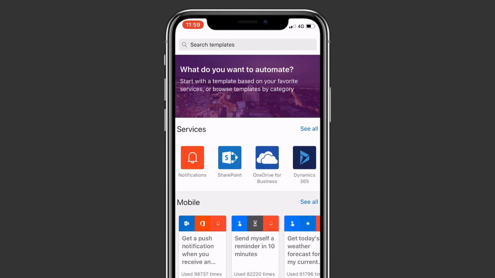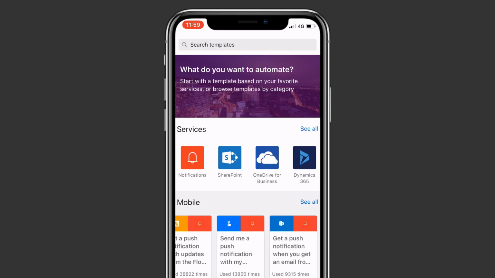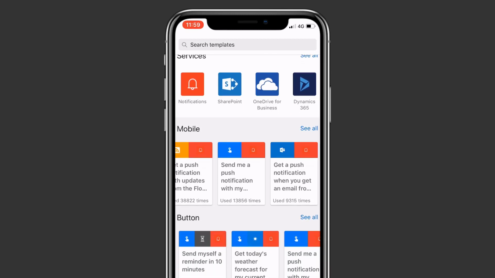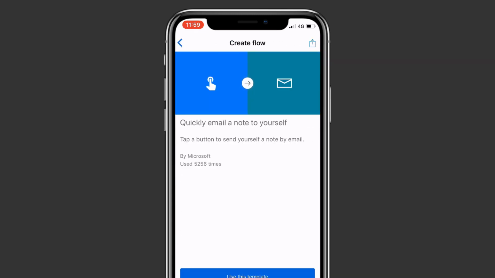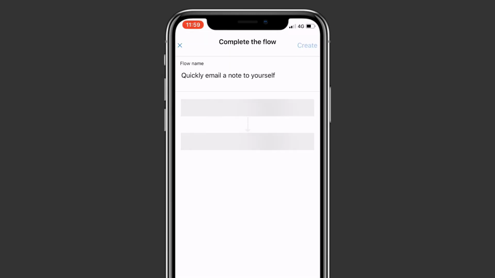Here in the gallery, I can see lots of pre-made flows that I can use to get started very quickly. I can scroll through the mobile ones here, or if I look a little bit further down in the app, I can see other categories, e.g. button. If I click see all, then I can see all of the flows which are initiated by a button. I'm going to do this one. Quickly email a note to yourself and click use this template.